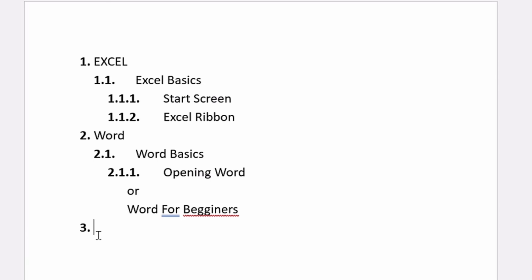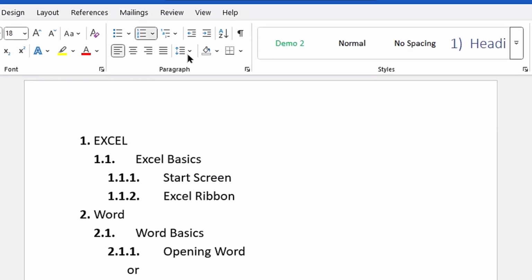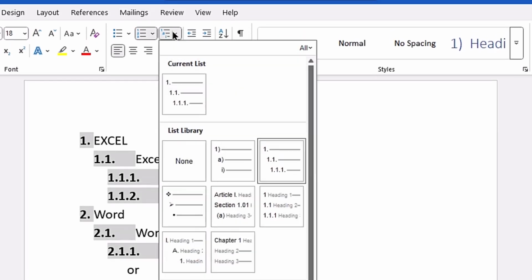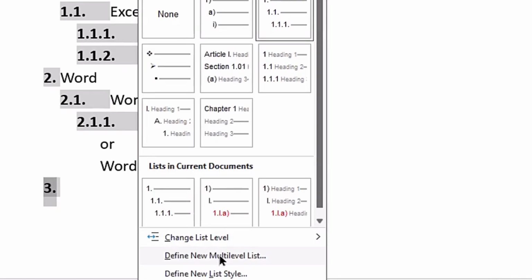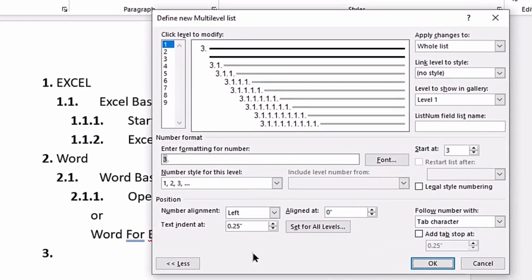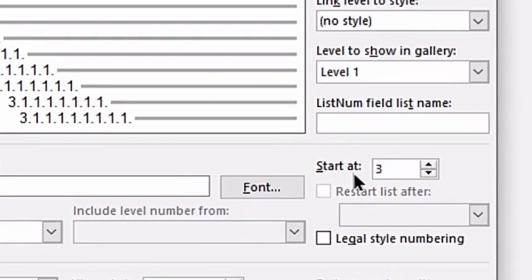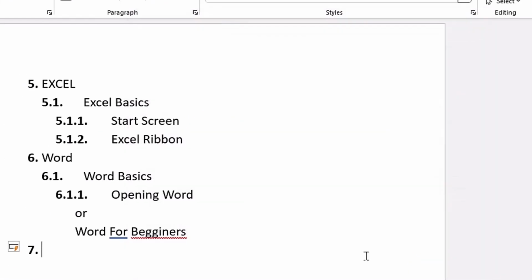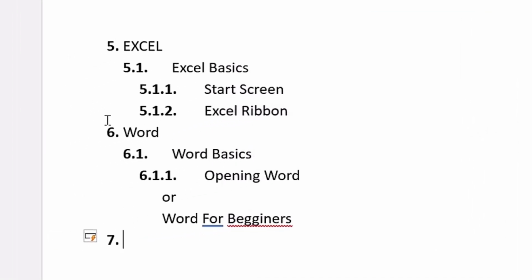Now, I don't want this one to start from 3, I can actually set a value where I want this one to start from. Then it will start from there. So, if I come to the multi-level list, click, then you come to the define new multi-level list, click. Now you can come to start at. This one is saying 3. But if I want this one to start from 5 instead of 3, I can come here. Now when I type 5 here, watch what will happen. The moment I click OK, it will change this one to 5, 6, 7.